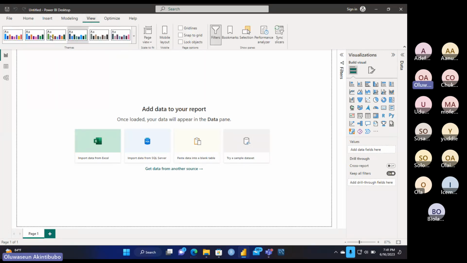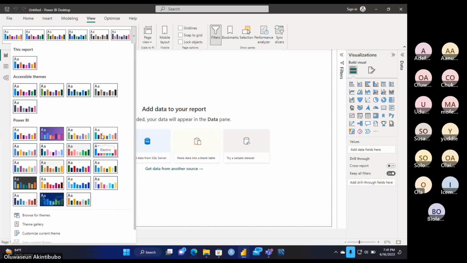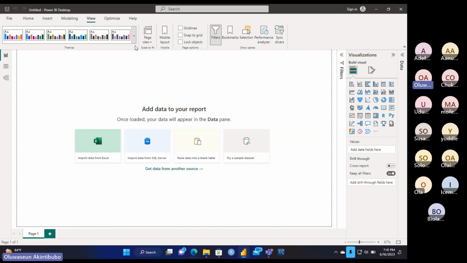We also have the view. The view basically tells you if you want to use a theme. A theme is basically a set of colors that you can use to design your reports, right? So you can change your theme here. Then you can change the view, your page view, right? You can change your page view.